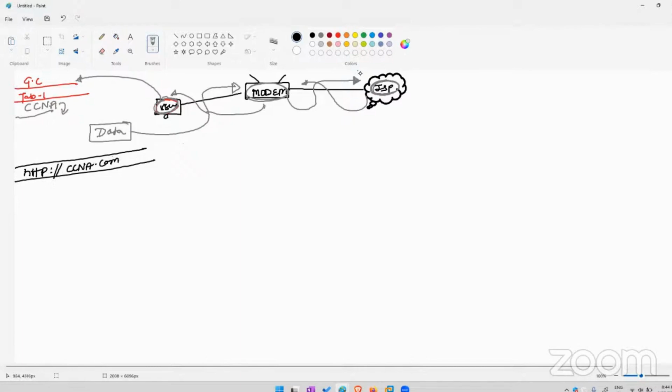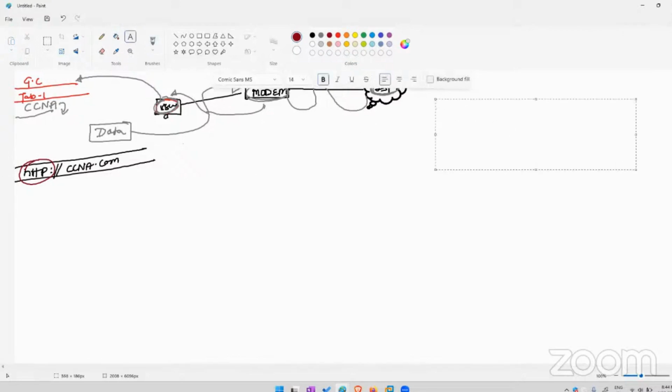//ccna.com. Can you please verify which type of service we are accessing right now? We are accessing the HTTP service. So what is the meaning of HTTP? First, let's clear the short theory about HTTP, then we discuss another part. HTTP stands for hypertext transfer protocol. Why do we use it? It is used to provide web services. Clear? If a user wants to access a website, for example.